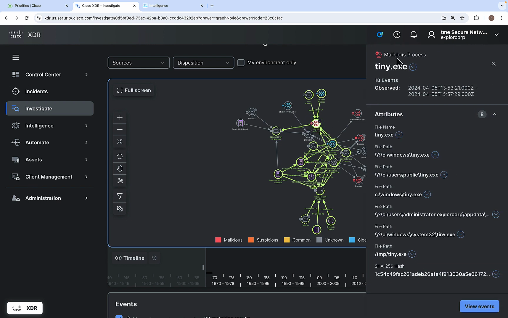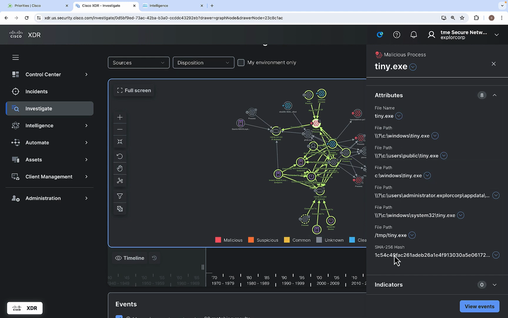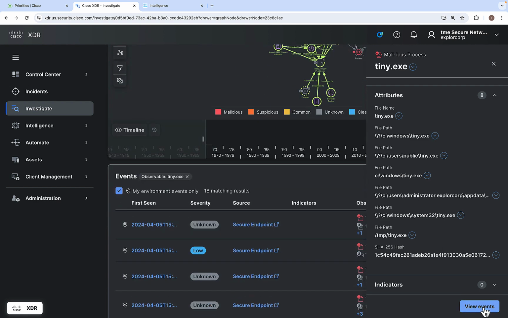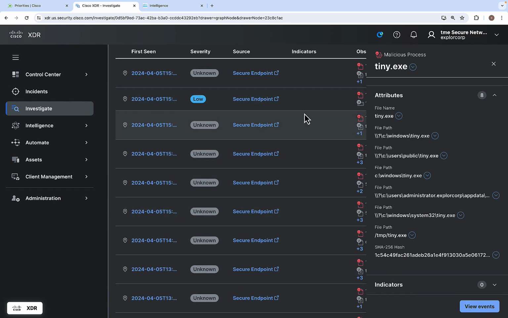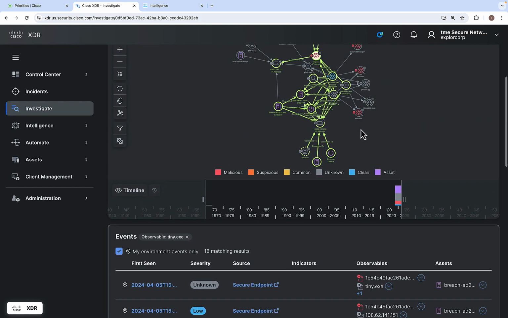So here the node is a malicious process called tiny.exe. You have other information like the file name, the file path, and the SHA value. So all these things are displayed here. If you click on view events, the events will be filtered based on this malicious process. And as I said before, you can slide the timeline and the graph will change accordingly.